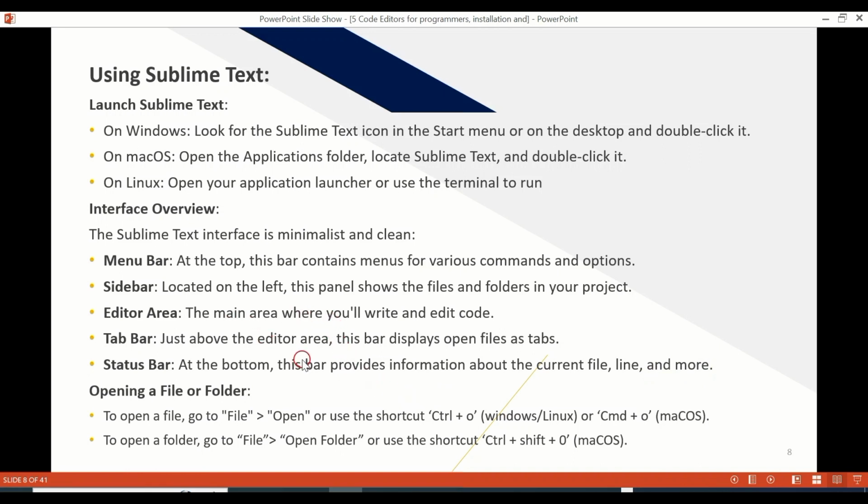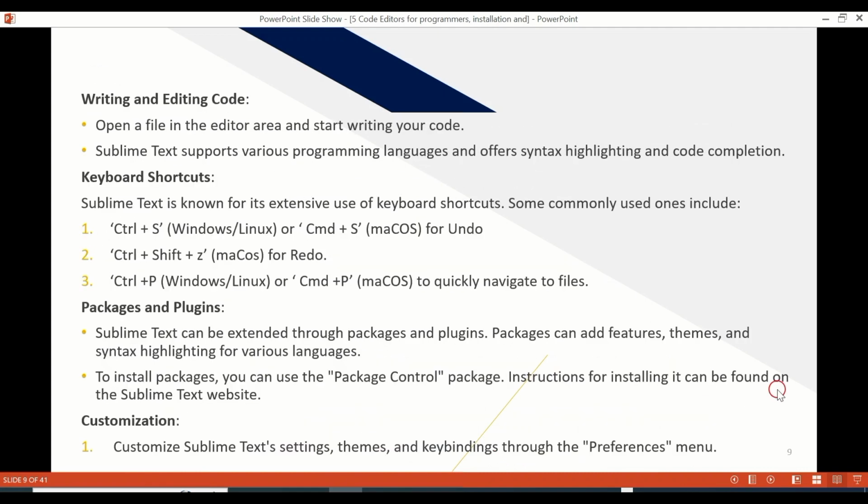Now, how will you open a file to start writing your code, or a folder? To open a file, you go to File, then Open, or use the shortcut Control O if you are using Windows or Linux. If you are using macOS, it is CMD instead of Control, so you use CMD O. Then, for you to open a folder to start working, you use the shortcut Control plus Shift plus O.